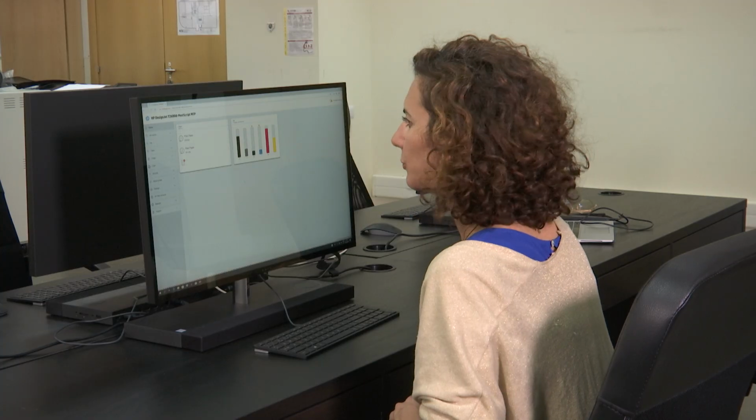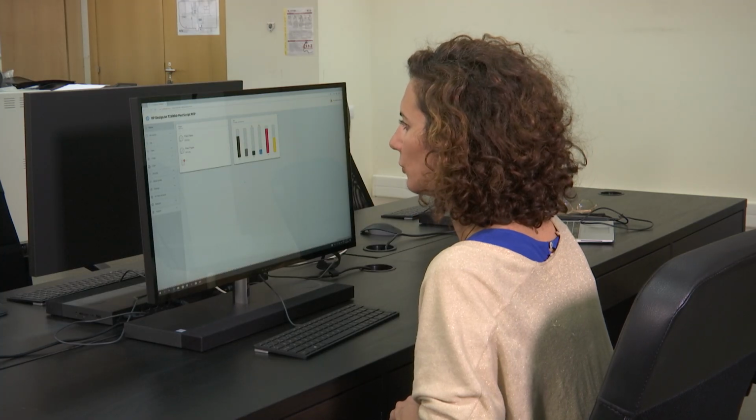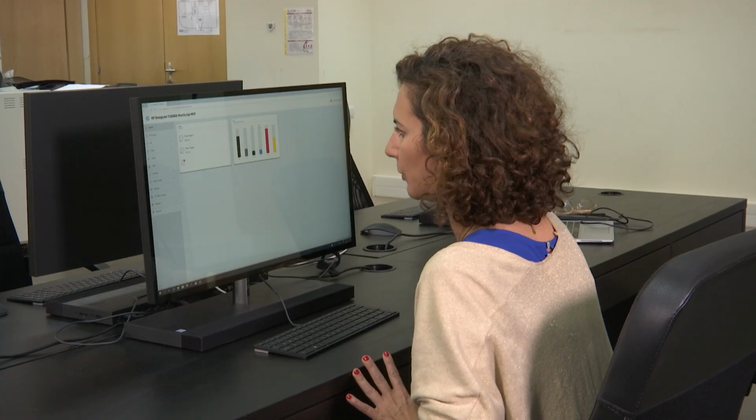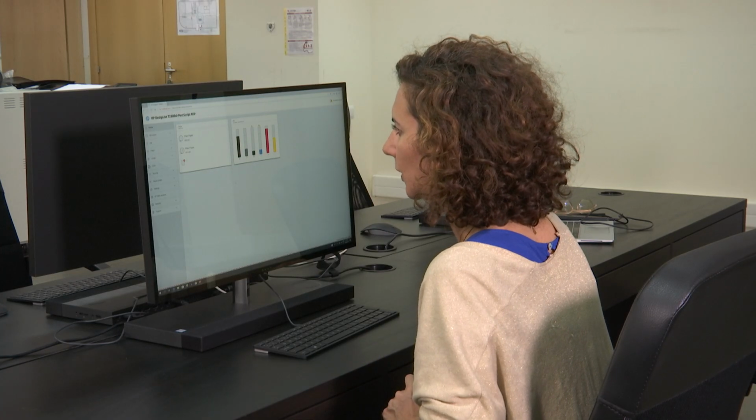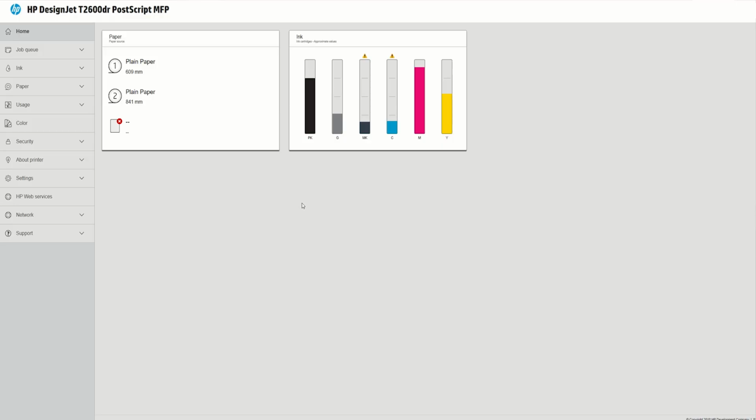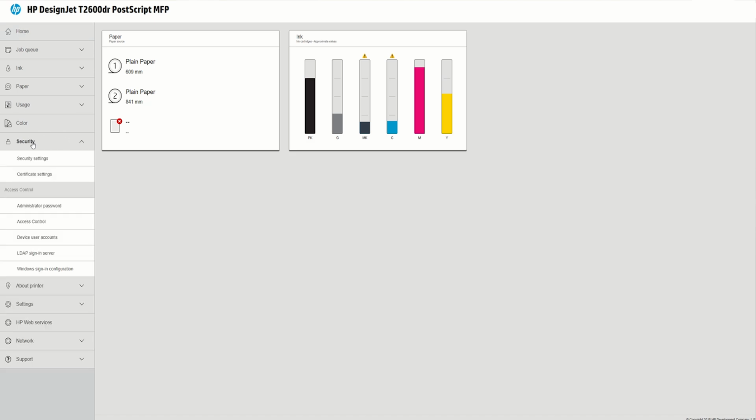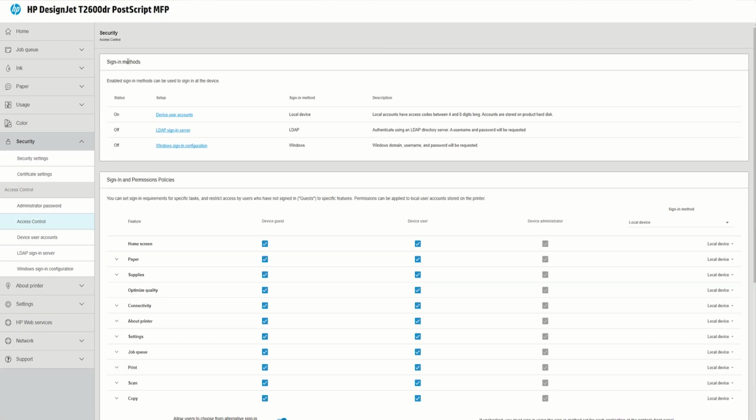Okay, so we were on the printer, and as you saw, any user passing by the printer could print from USB, have access to the job queue, or scan to folder, to network. So say I'm the IT manager of a company and I want to restrict these features to some of the users. For that, I need to create roles and users in the embedded web server, and I go to the security part. Here you can see that you have an access control feature, different sign-in methods, and the sign-in and permissions policies.